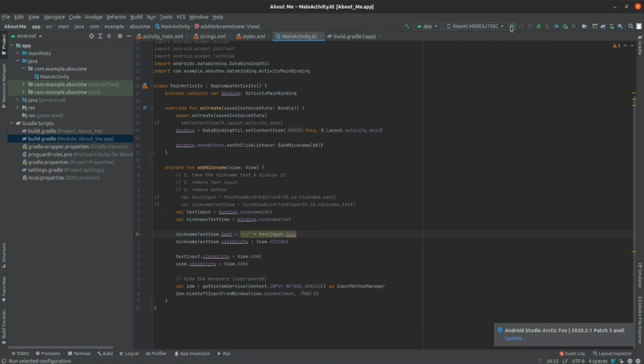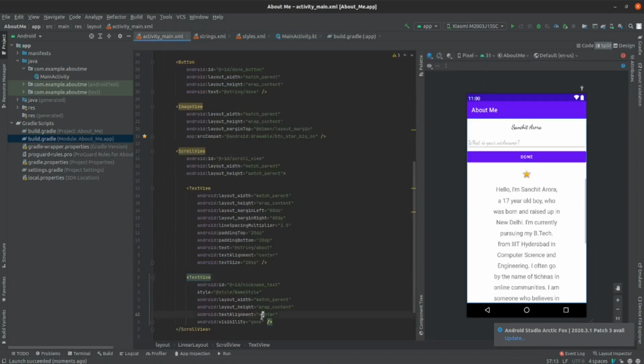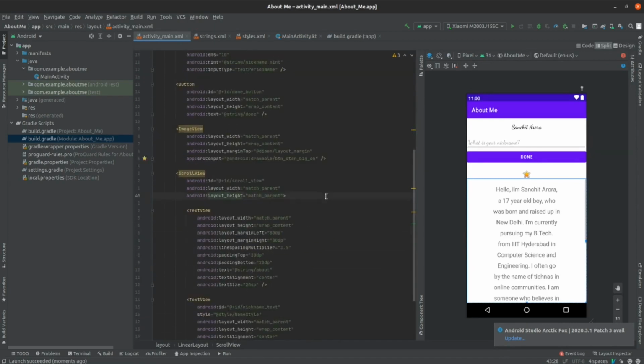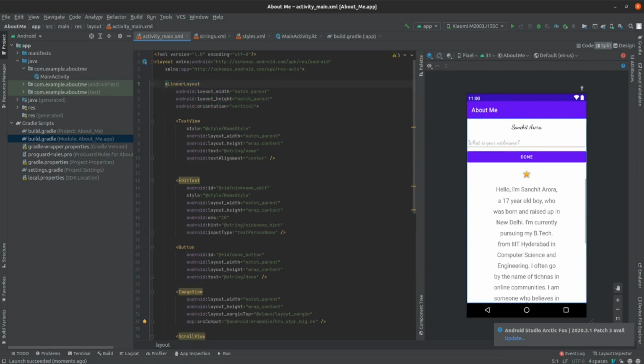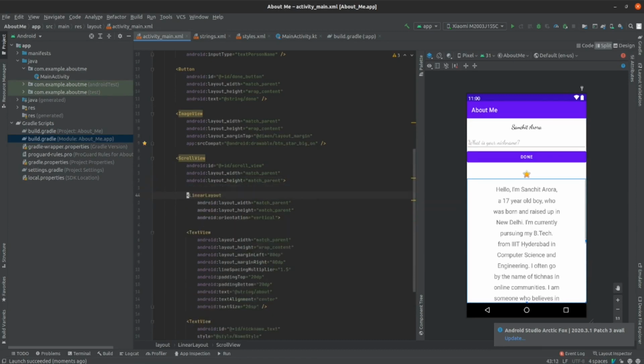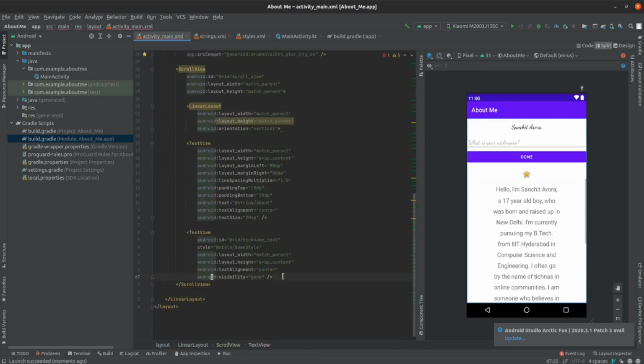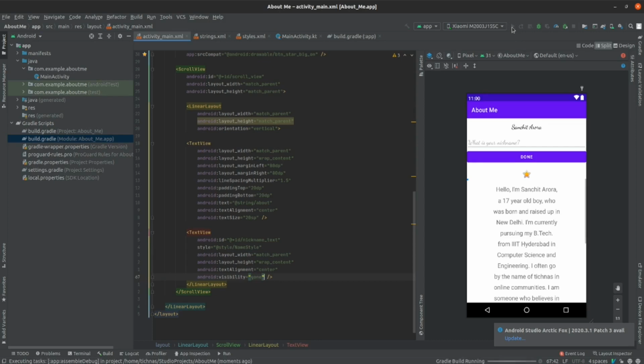For some reason it's not opening. I don't know why, it's crashing. What exactly did I do here? Okay, as I told you, ScrollView only takes one child element. So we will need this LinearLayout, and we will put it here and close it here. Now I guess it should work.